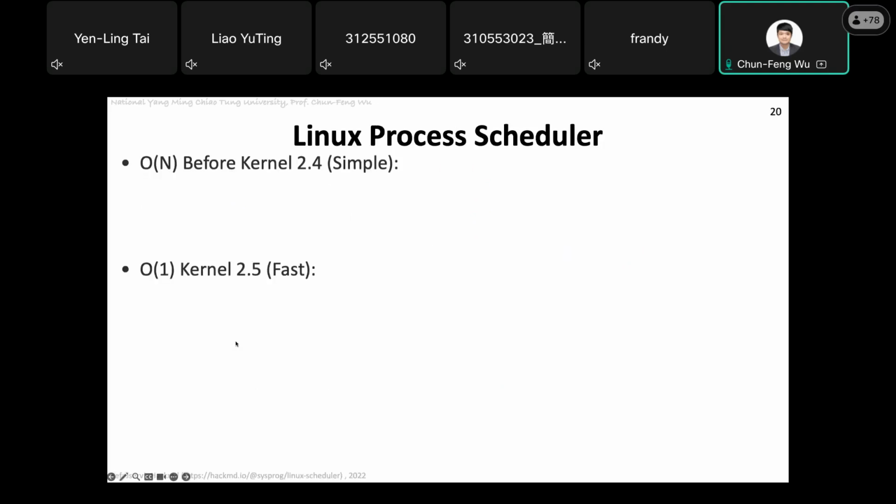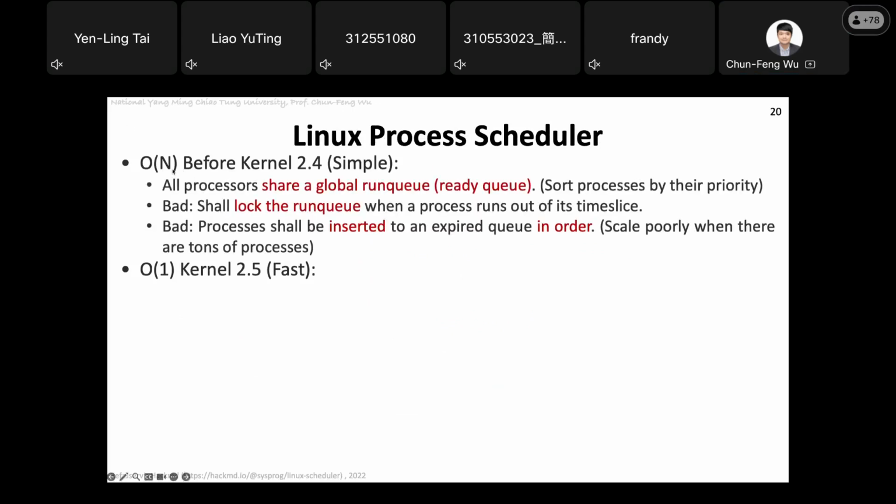All right, so those are all about the criteria. Now let me give you some examples to let you feel how Linux designed its own scheduler. Let's start from the very beginning, kernel version 2.4, and this is a single one. People call it big O(N). It is quite simple. All processors share a global run queue, or you can think of it as a shared ready queue, and it is sorted by priority. So it is quite easy, right?